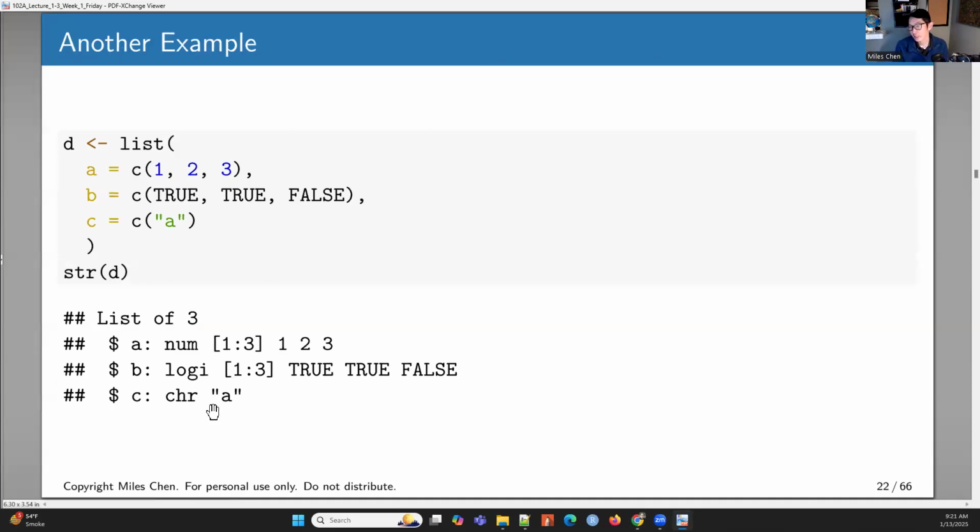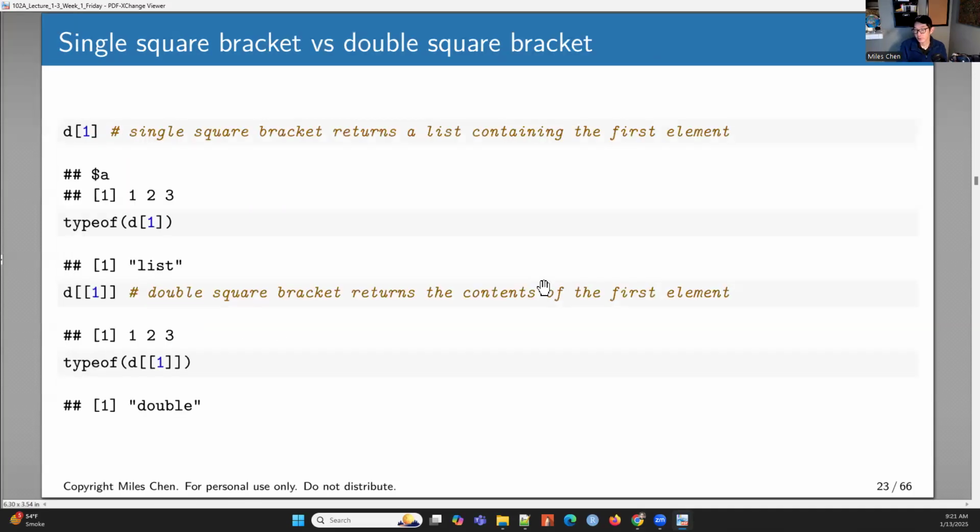All right, here I've got a list D, and the elements in the list are named A, B, C, and it's a list of three. Okay. And so I could do D single square bracket one. That gives me back a list with just one train car. And so that's going to be a train car named A, and it contains a list. And if I say type of D single square bracket one, the type is a list. Okay. Whereas if I use double square bracket, D double square bracket one, I get the element inside there. Okay. And then the type of that is a double.